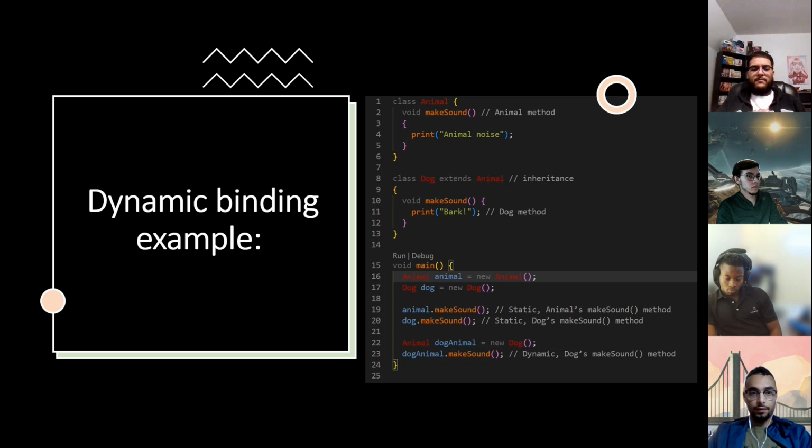So let's see, in our main function, on lines 16 and 17, we declare an animal type object and a dog type object, and we assign them both to new animal and dog respectively. On lines 19 and 20, when we say animal or dog dot make sound, this is static, and it is known at compile time that animal.makeSound will make the sound of the animal, so animal noise, as seen on line 4. And dog.makeSound will print the make sound that we see on line 11, which is bark for the dog class.